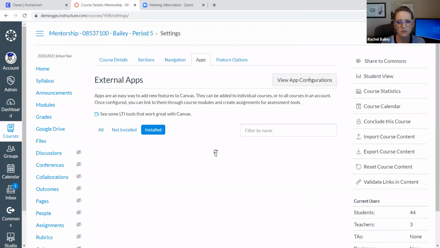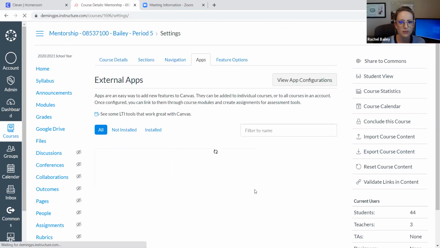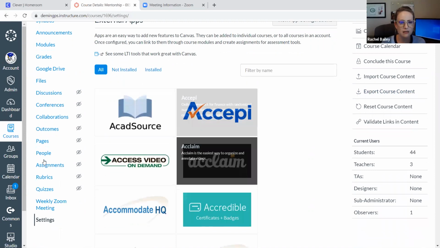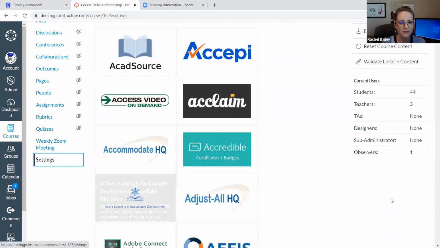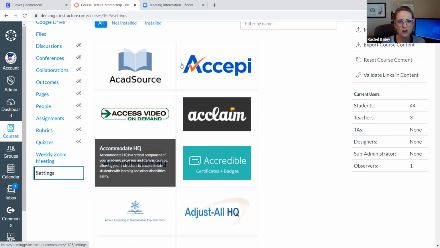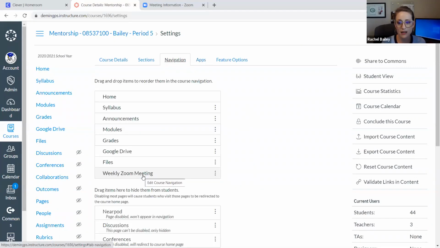Okay, it's waiting a second there, it's thinking. All right, so I want to make sure that I've done it. I'm going to come up here and refresh my Canvas account. Let's go back to settings. Oh, there it is. Oops, I'm already in settings. Sorry about that. Okay, I'm going to go to navigation. Notice weekly Zoom meeting. There it is, guys.